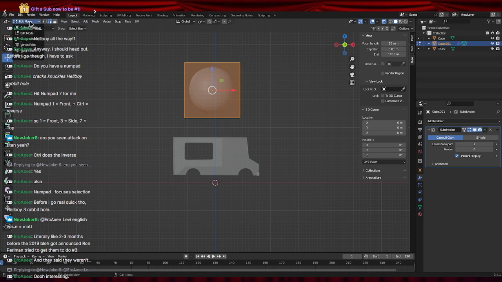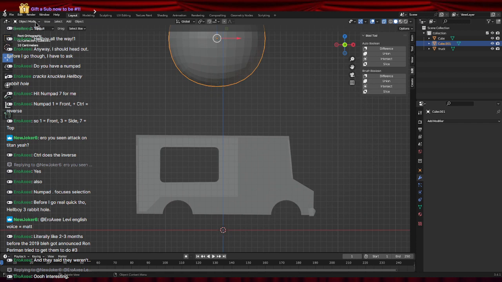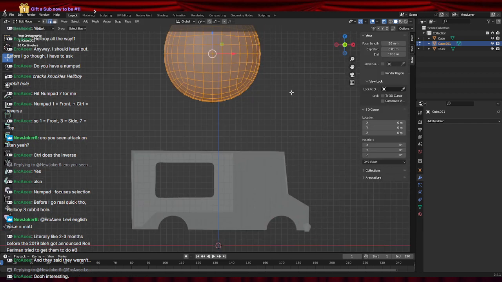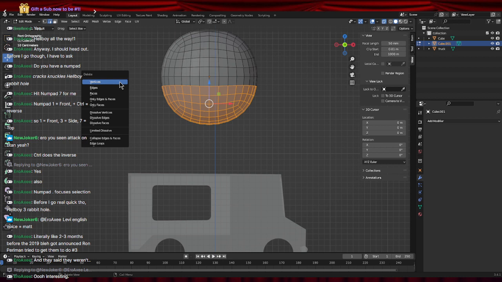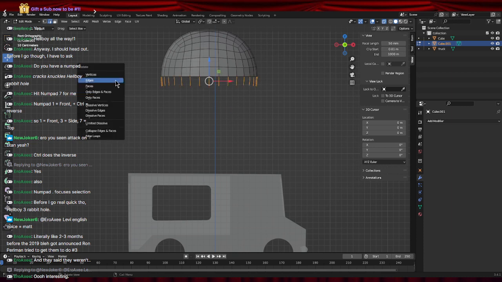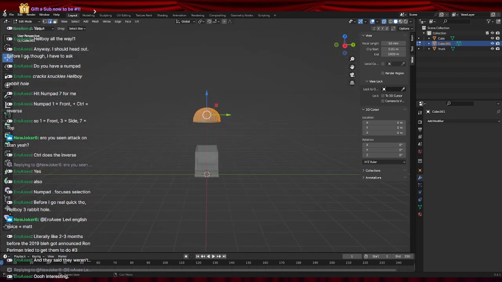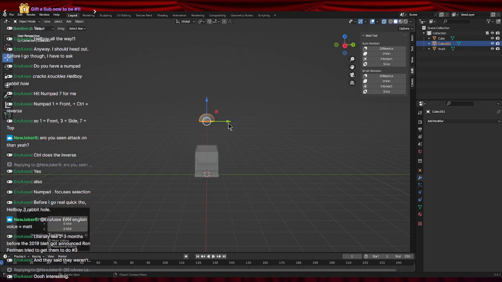Can we just apply that before we go? What did I do? Where's the modifier? There we go. Apply. Okay, edit mode. And then we're just going to cut this in half. Is that half? There we go then. Yeah, it's half. Okay. Cool. And then size this down a little bit.